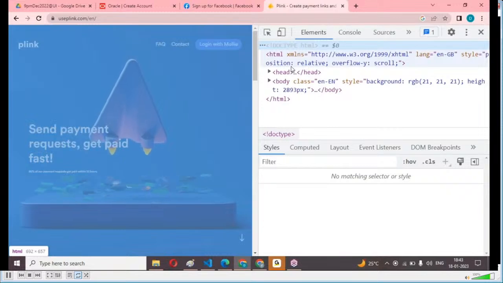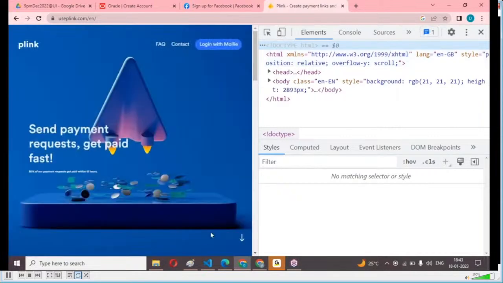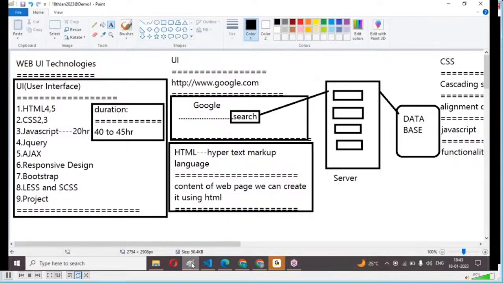Next we are going into one example site. Today I am showing just examples and giving brief information about this. These topics, UI, server and database, are all going to be covered.